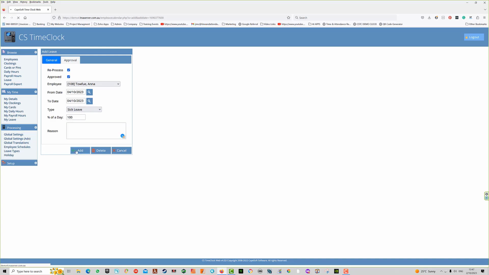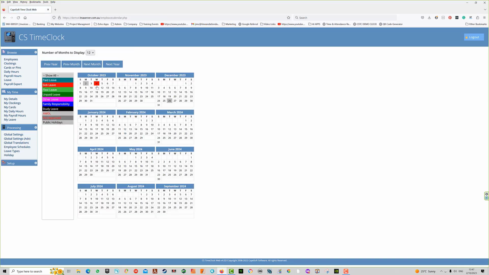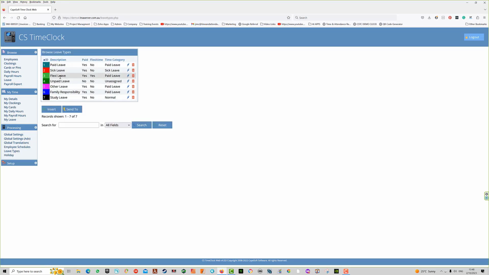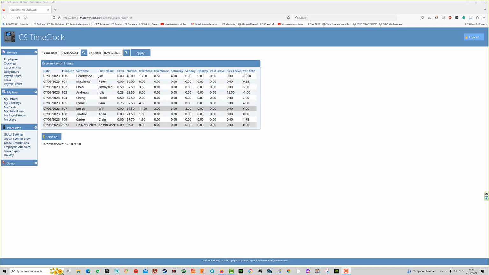And then when you add that, it appears in the calendar according to the color of the leave type that's selected, and it would also appear in the payroll hours calculation in that week, October 2023. We can add and modify leave types in the system. Under the processing menu, we've got leave types. We click on leave types and we can add or remove leave types in here or change leave types. This will be discussed in a later session. In the next session, we'll talk about even more advanced settings for the CS Time Clock.